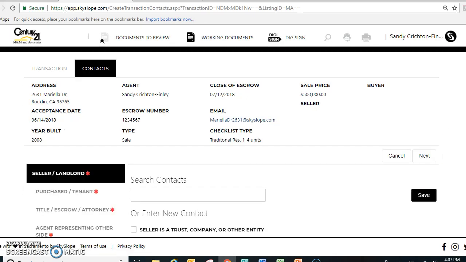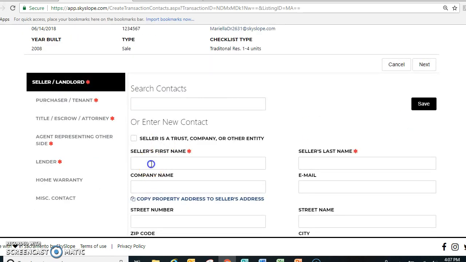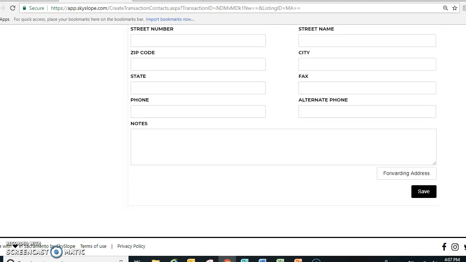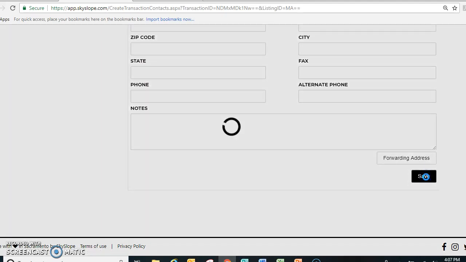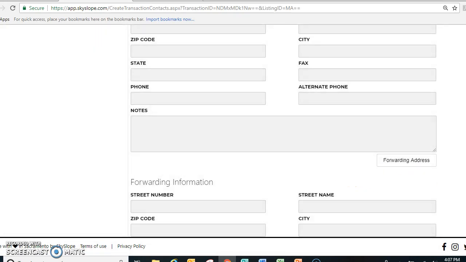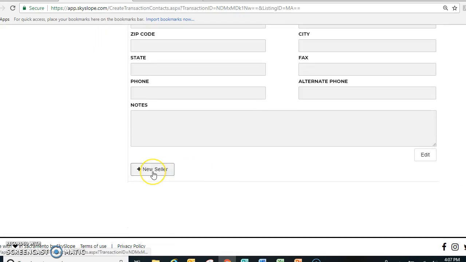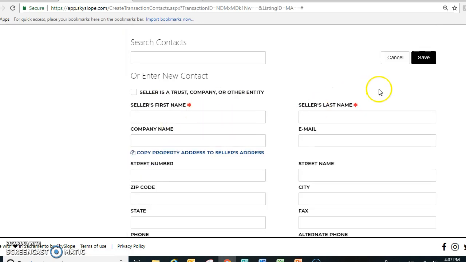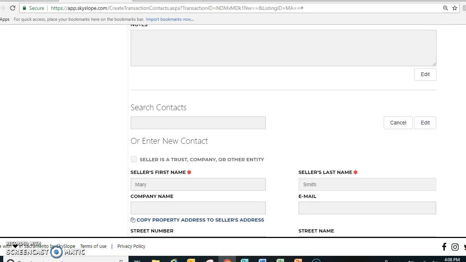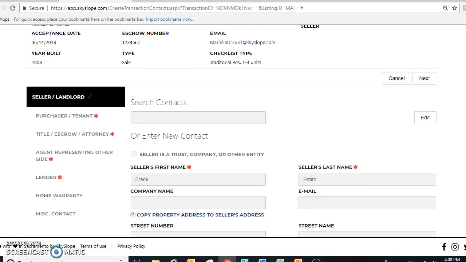So now it's asking for the seller's information. Obviously, you don't probably have their email or phone number, so you don't need to worry about that. If there's a secondary seller, you're going to go ahead and hit save. And you scroll down to the bottom if there's another name. Go ahead and click that open. Opens another page. You can fill that out. And go back to the top till you get your next.